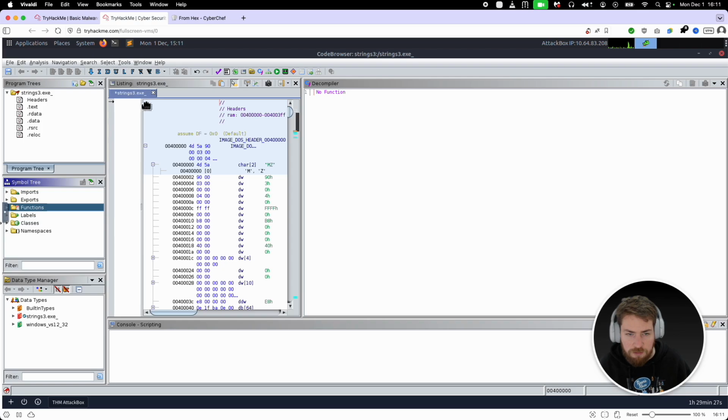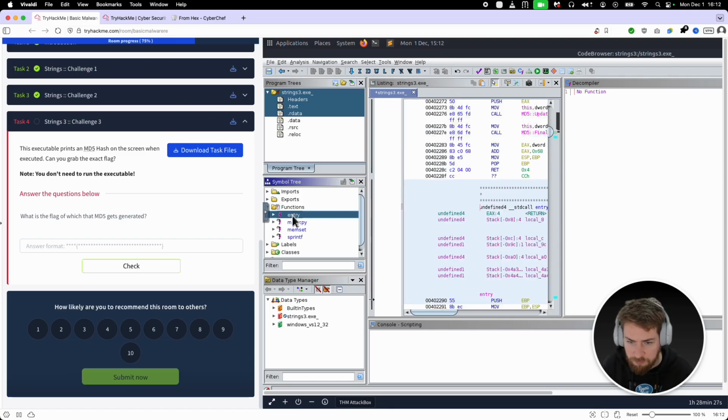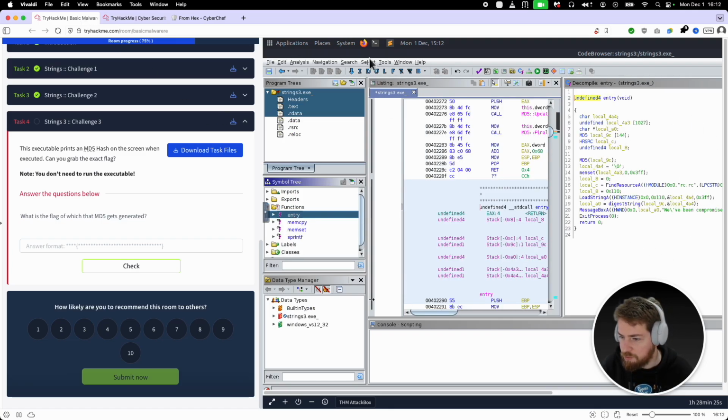Okay, simply selecting. So we click on the entry function, that's the start of the program. Sometimes it's main, sometimes it's entry. So make sure you click on that entry. And then we see the actual source code.